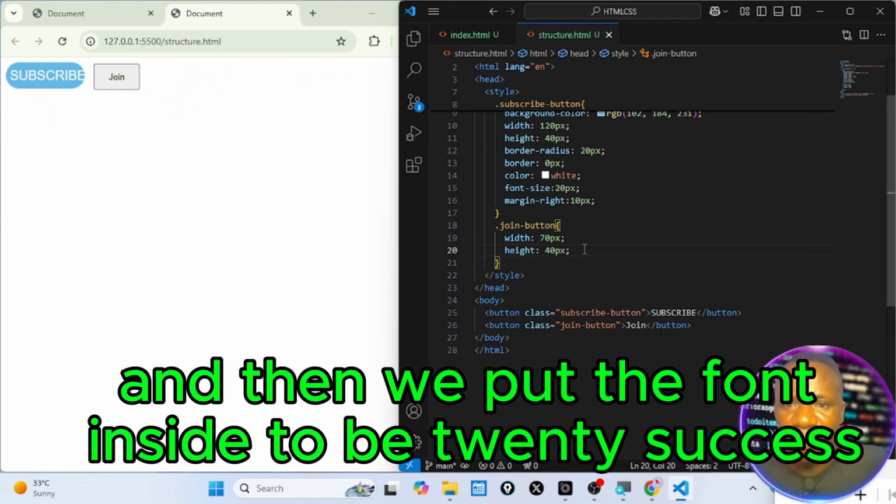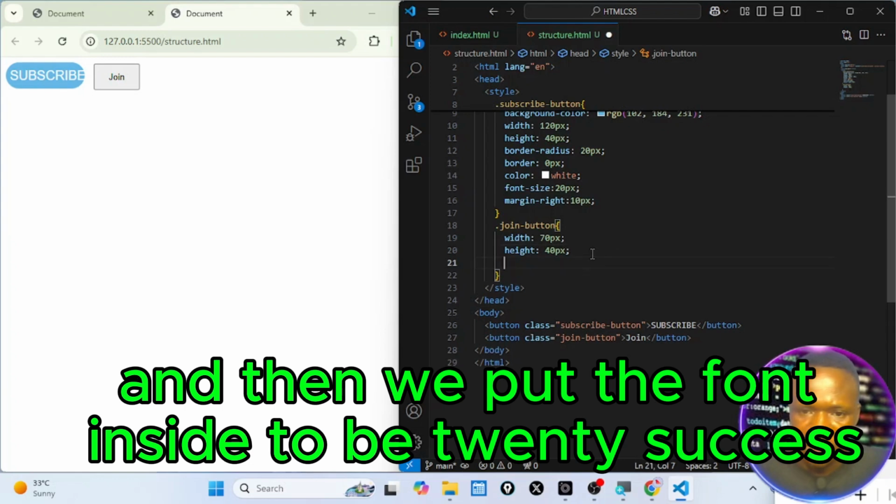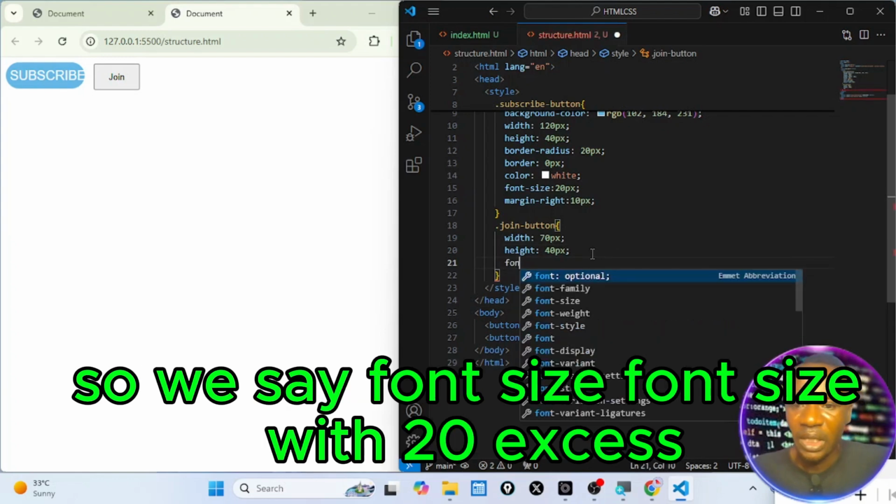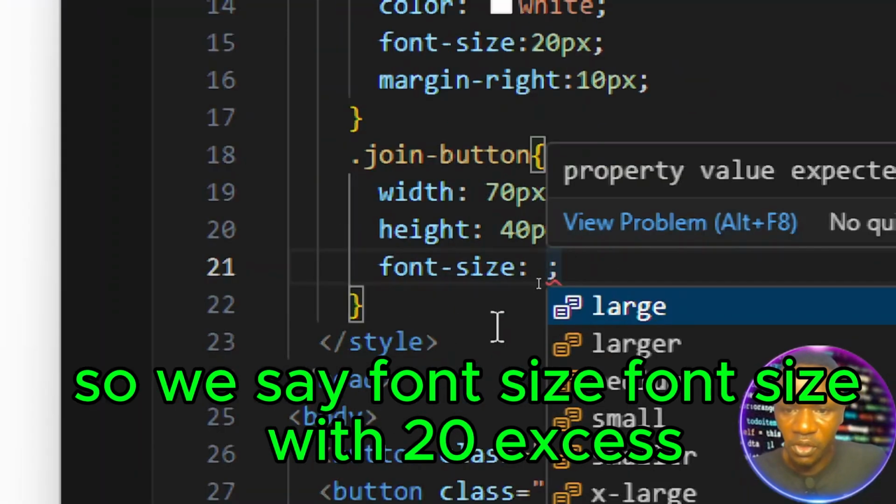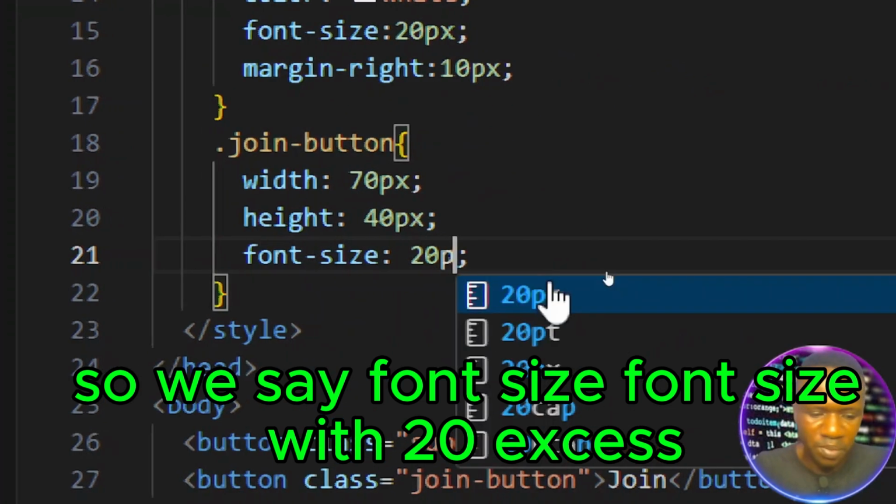And then we put the font inside to be 20 pixels. So we say font-size. Font-size should be 20 pixels.